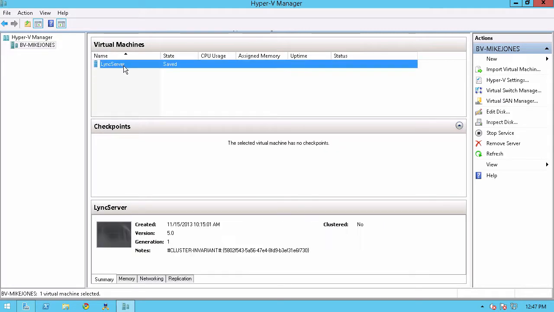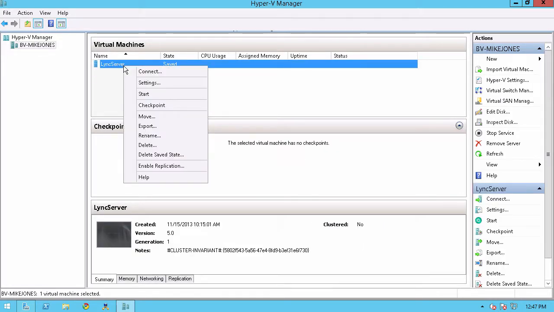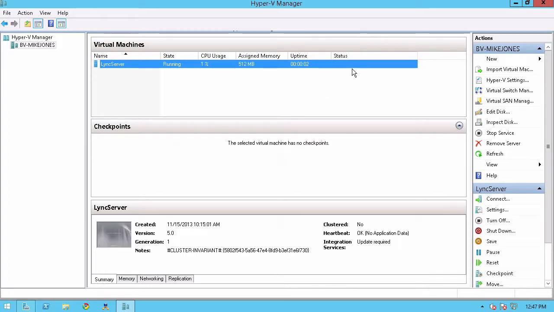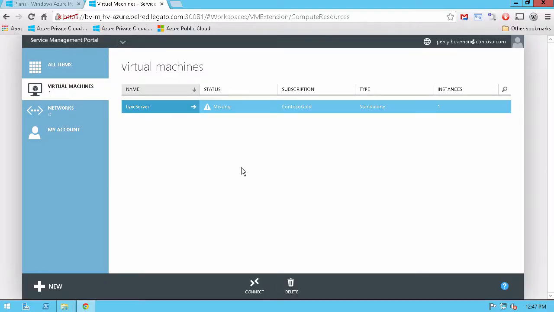So simply what I will do is just go here and say start, and it will actually start the VM, restoring it from the saved state. And we can see it's succeeded, and now our virtual machine is running. So when I go now to the Azure Pack view, in a little while we should actually get a refresh of the fact that this virtual machine is now in a saved state, and pretty soon will be running.